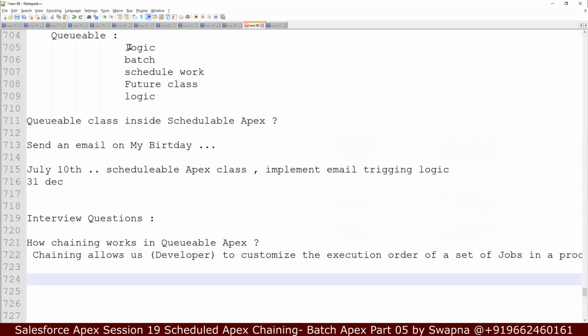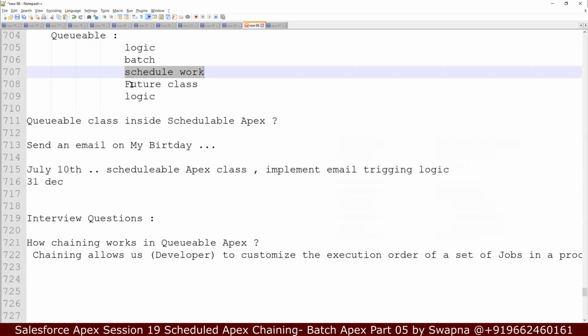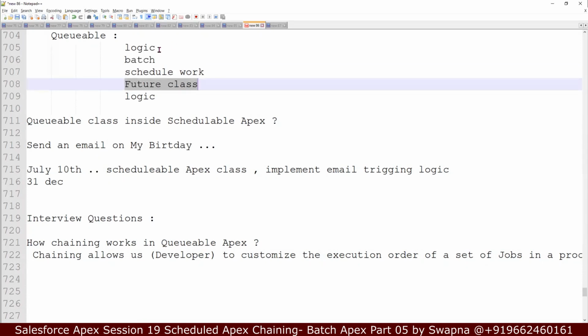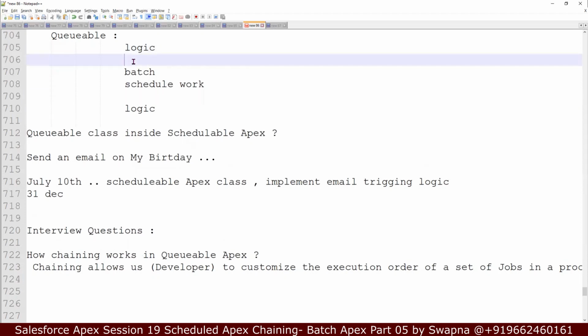Once the custom logic is executed, I can go with the batch class. Once it is done with the batch class, I can go with the schedule. So I can customize it. If I want to execute the future method after the custom logic, I can remove it from here and put it after the custom logic. As a developer, I can customize the execution order of a set of jobs, whatever the jobs running in a process, and place them in order.